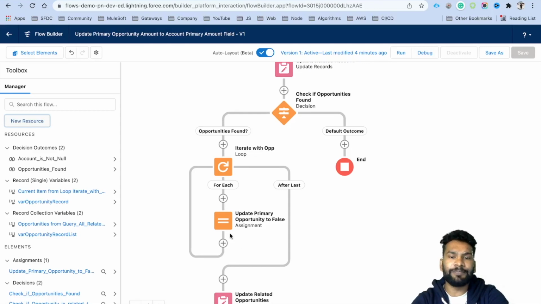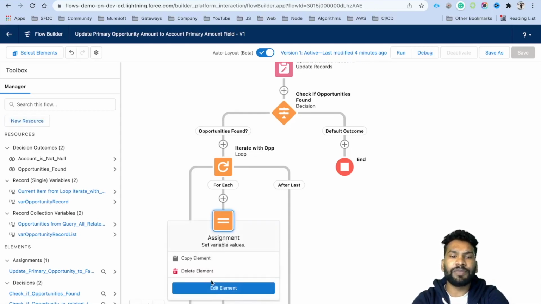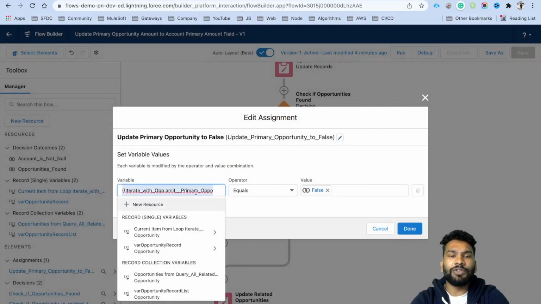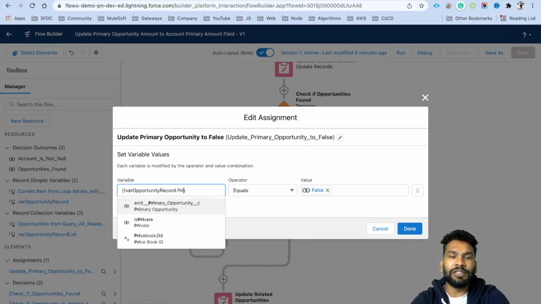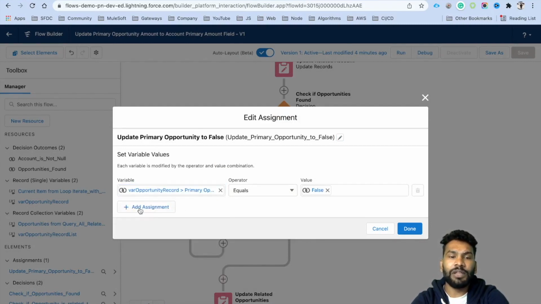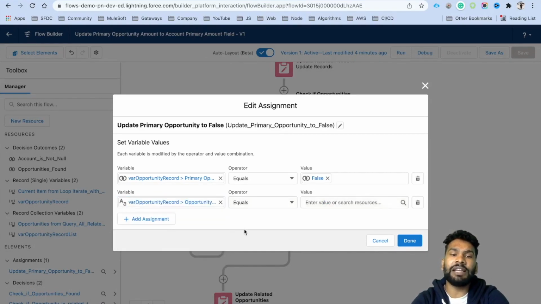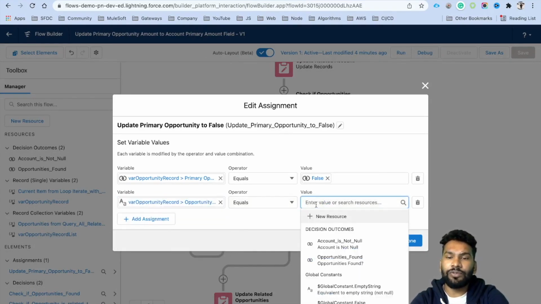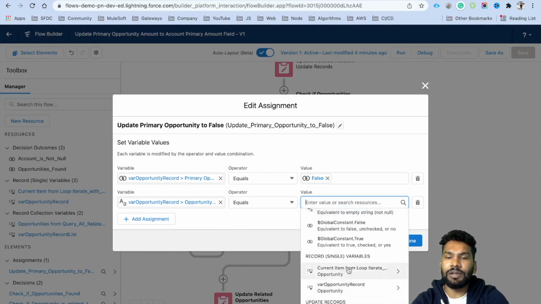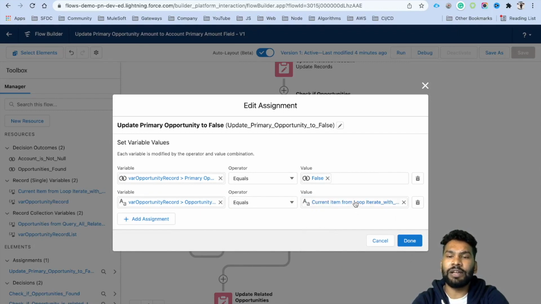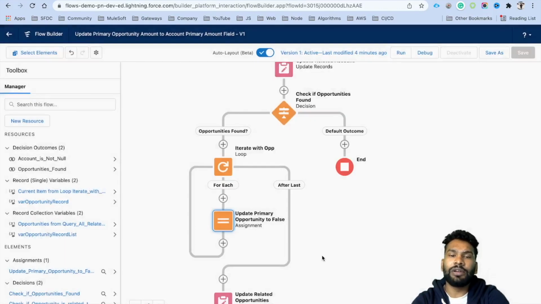Now here what we have to do is go ahead and click on this assignment, edit the element, and we have to use our variable which is opportunity record, and we'll say that primary opportunity is false. Then we also need to give the ID, because that is which ID we are going to update. So for that ID we will use current item and ID. So we've got this current item and ID, and then we are going to click on done. We have just prepared the opportunity record.